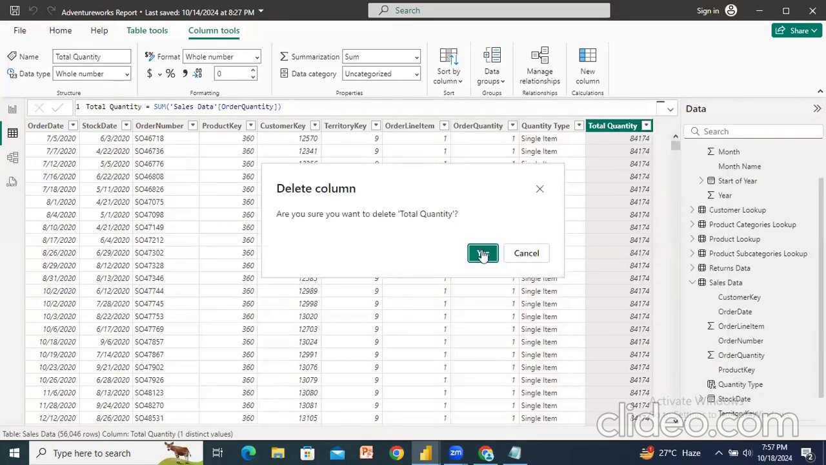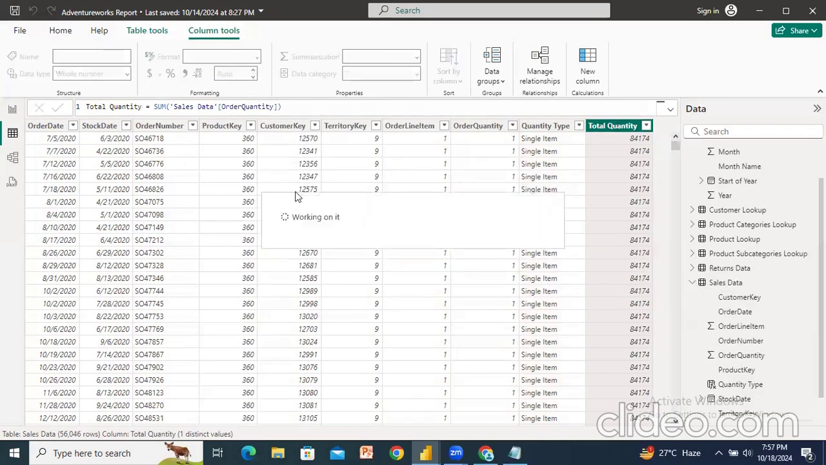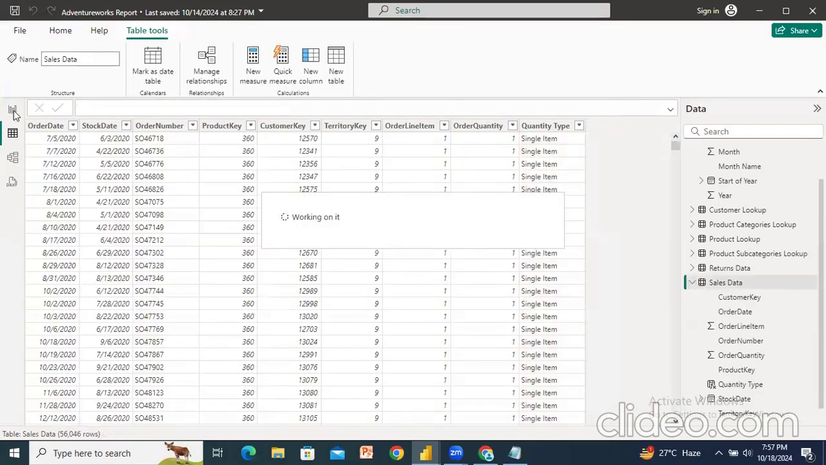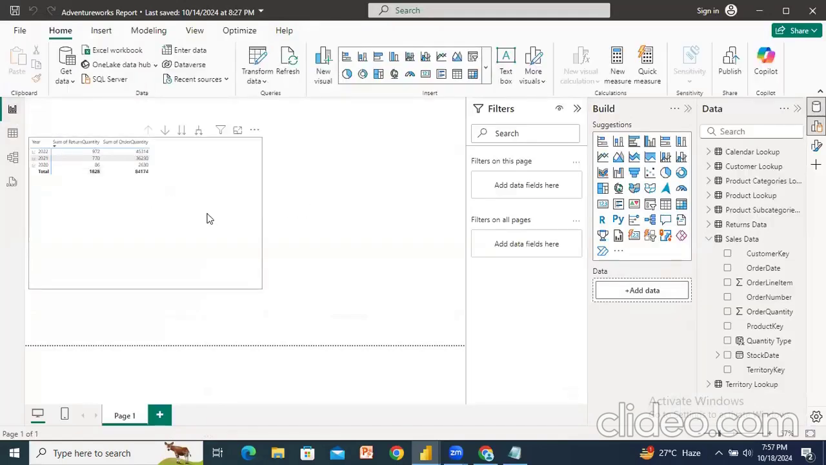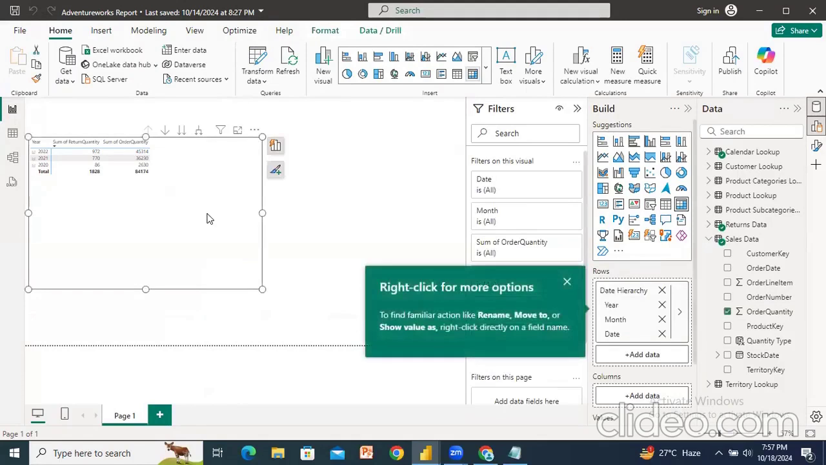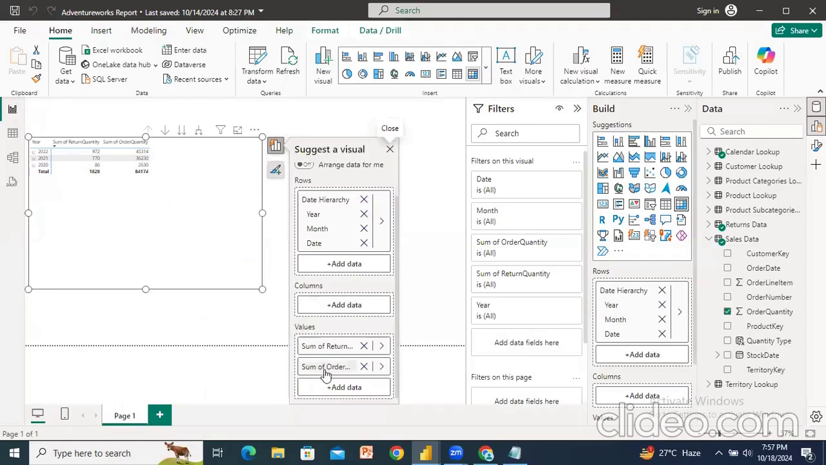The same thing we can create in the front end also. In the front end part, we'll go with report view. In report view, just now I did the sum of order quantity. You see here in values, sum of order quantity. I'm pulling this directly from the sales data column. This direct column has this sigma, sum symbol. So this is called the implicit measure.